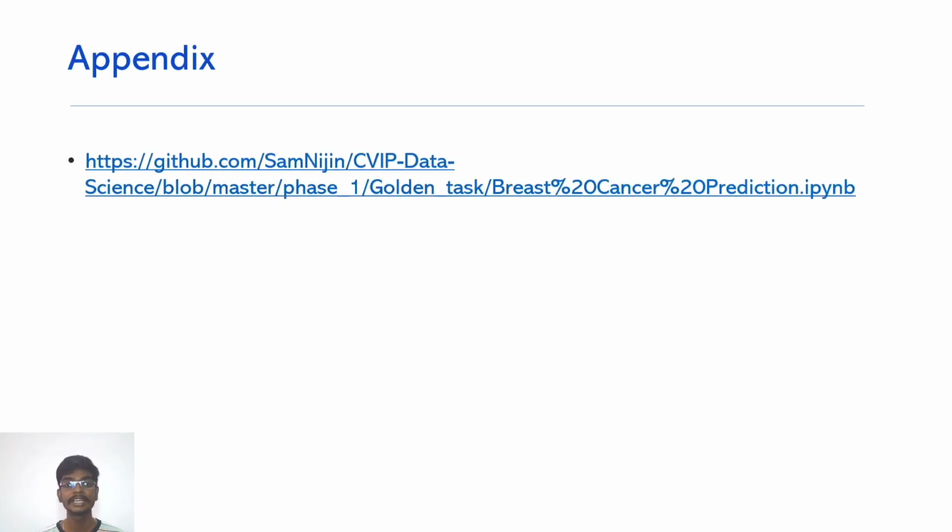So this is the appendix where you can see the project notebook file, which is the Jupyter notebook file. You can see this. And finally, thank you.